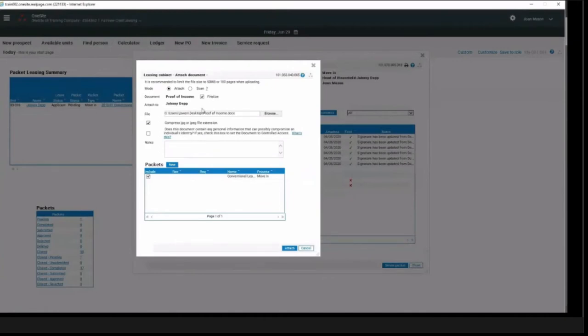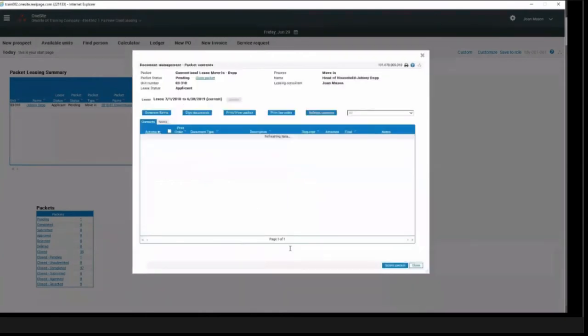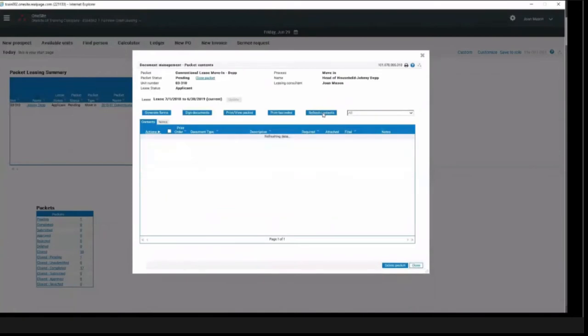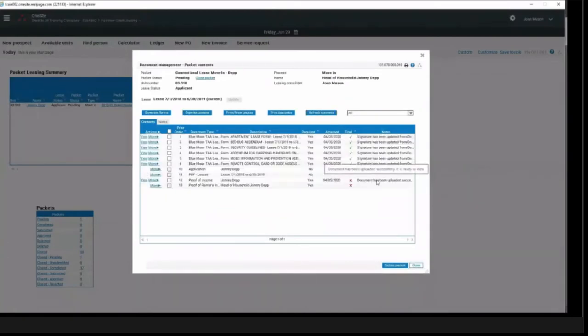So I'm going to say that I've collected it and I've hit attach. I'm going to hit Refresh Contents to allow the documents to pull through. And you can see that the documents have that nice, beefy, long message, which is what we're looking for. But it still has that red X. And that is because I did not finalize the item while I was attaching it. So I contact my manager. I tell them Johnny's income is ready for them to approve.